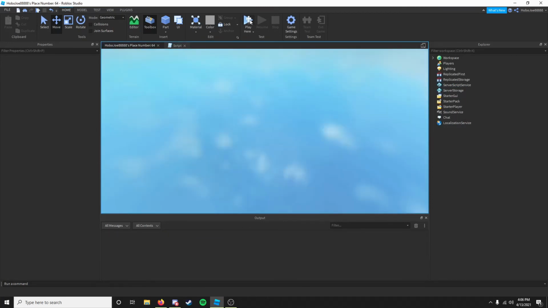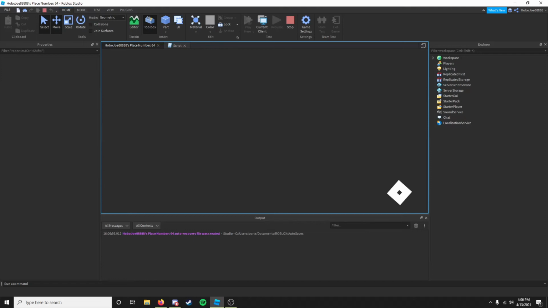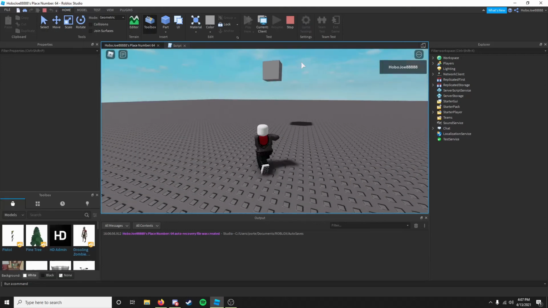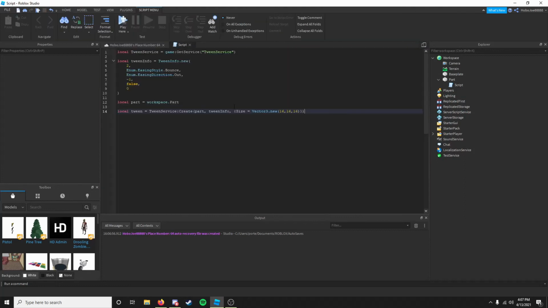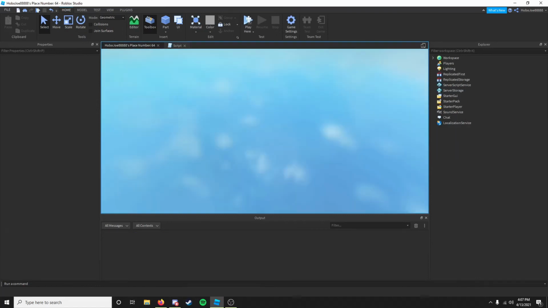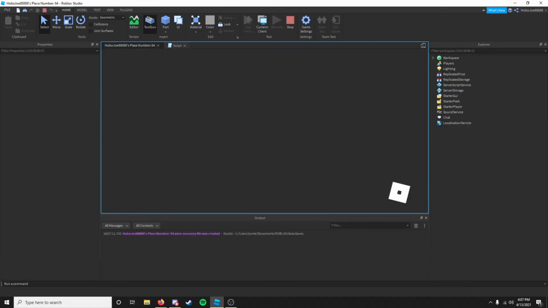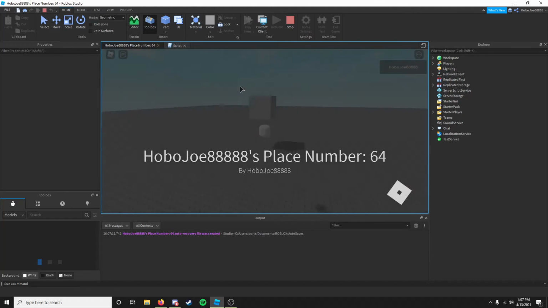I'll play it, and you'll see it's not going to do anything. That is because we need to play the Tween. So if I just go here, tween:Play(), and now it should work. If I play it again, it will do our bounce Tween, which is what we wanted.